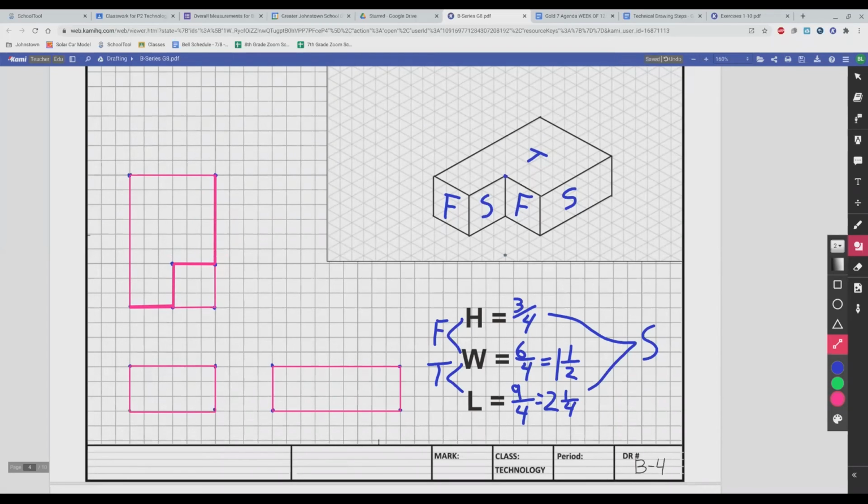Okay. So I'm missing that front right corner. So I can erase that line and that line. Okay. So our top view is done.